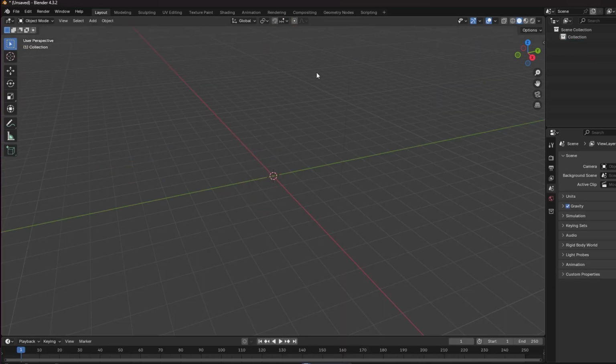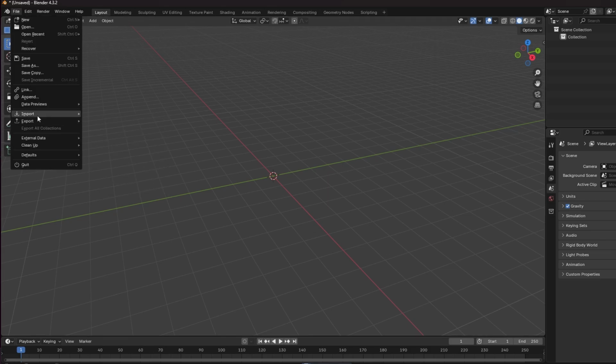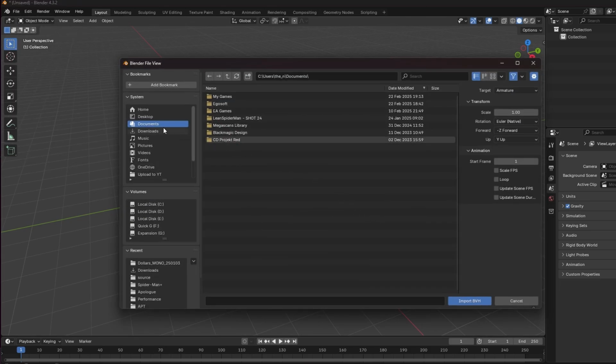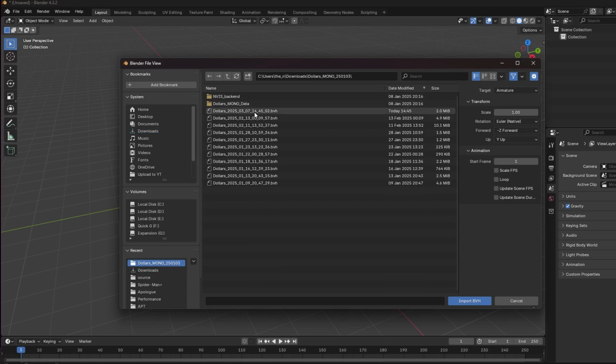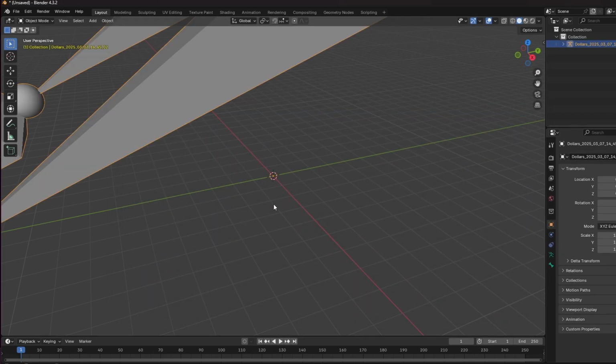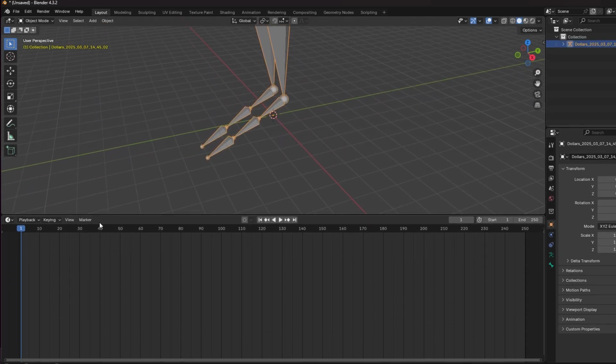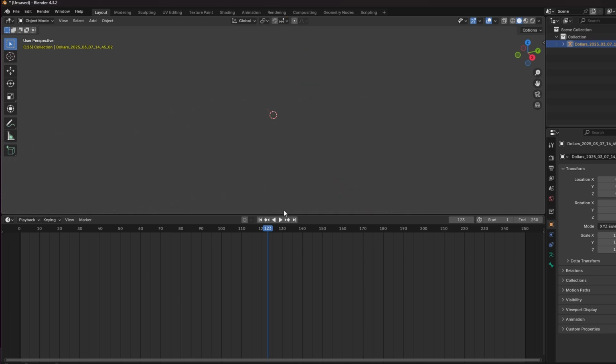So here I open Blender. I usually delete this. I go File, Import, BVH. Look for where my file is saved. So it's under the Dollars Mono, and then I need to make sure that Update scene frames per second is selected. So to capture the 60 frames per second, or to bring it imported at 60 frames per second. I just check, does it work? It works. I'm happy. So now it's time to export it.